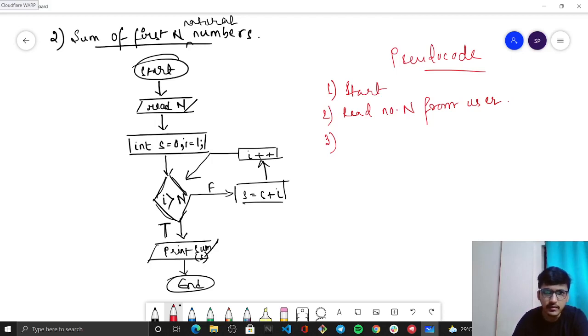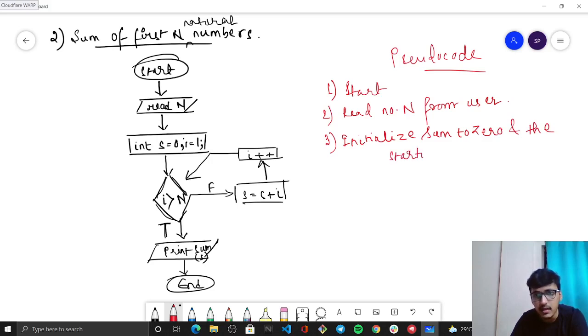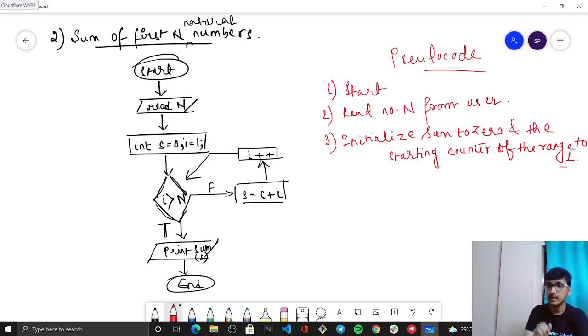Next thing that we have to write is we have to initialize sum to 0 and the starting counter of the range to 1. Understand this entire word carefully.